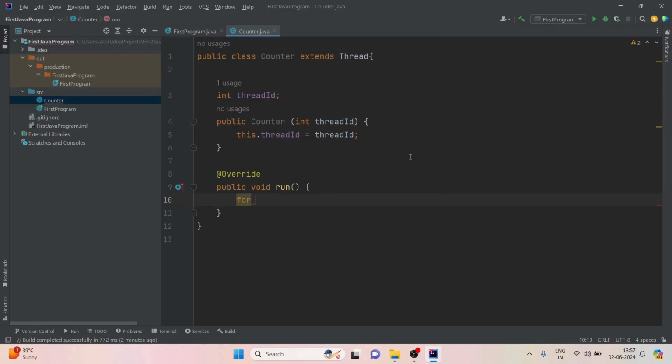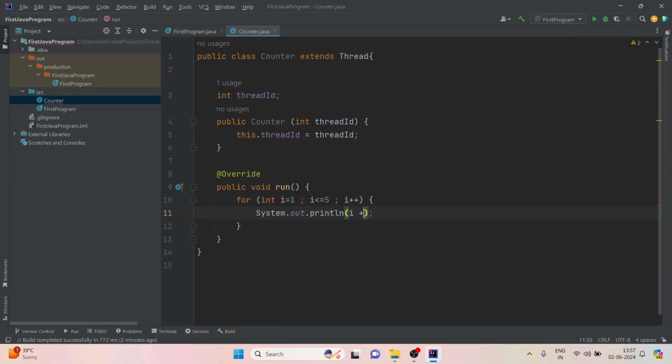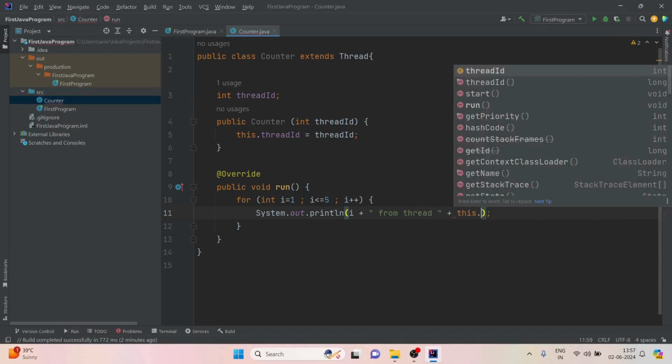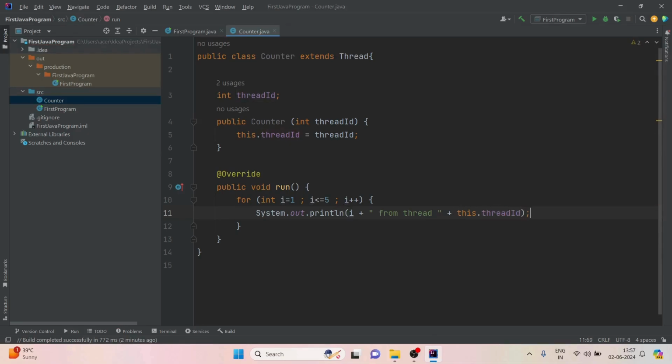So I can type in for int i equals 1, i less than or equal to 5, i plus plus. And I can type in i plus "from thread" and then threadId.